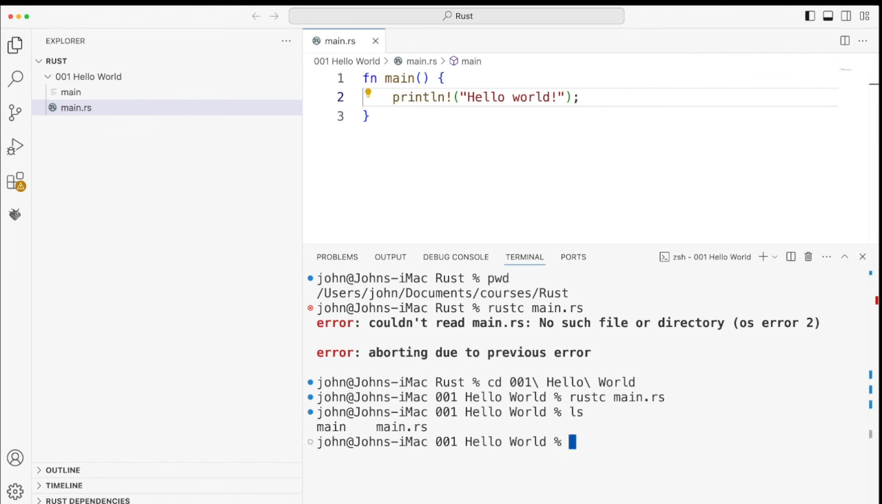Let's take a look. And we've got this executable program called main. So I'm going to run it with ./main. And it says hello world. So I've written, well, this is actually my second Rust program.